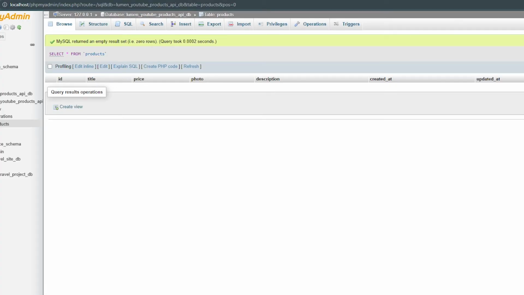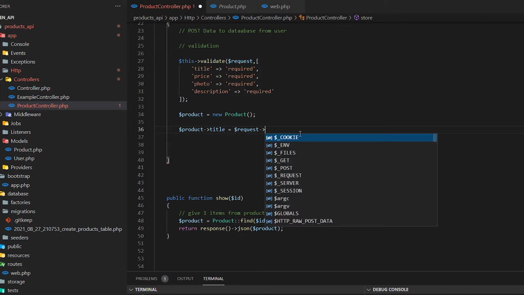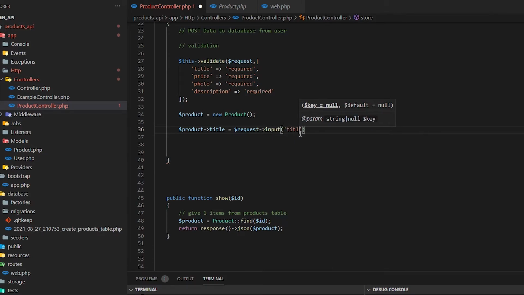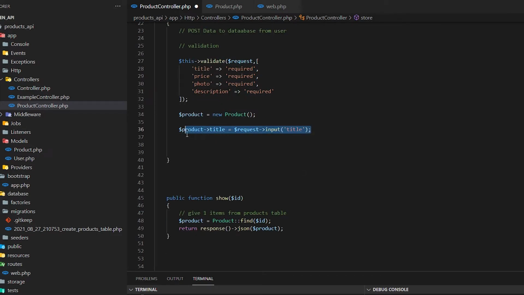Okay, so in the product's title, in the database product title, what you're gonna put is what the user typed in. This is where we need the request. Request dot input, and here you're gonna write the title, the object name or the attribute name. Request what the user typed in the title, and put that information in the product database title. So this is how the API works, how we put data to the API.